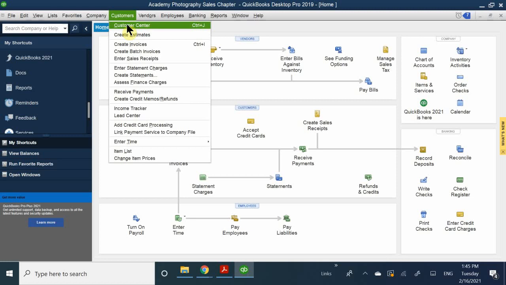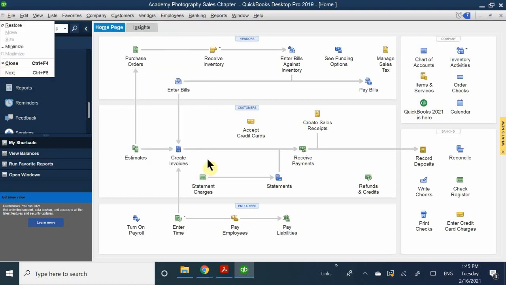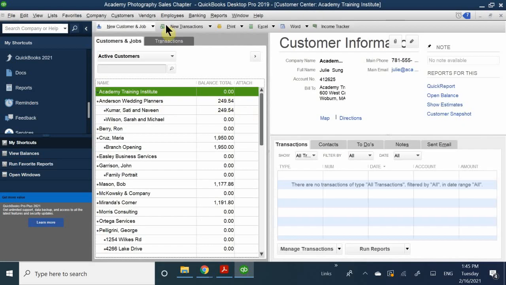And just like the vendor center, the customer center is going to have every transaction you can think of for a customer. Typically you can do it in the customer center itself. If you click on new transactions, that's the list you can do. You can do an estimate, invoice, sales receipt, statements, and you can also receive payments, or issue credit memos, or refunds in this case.